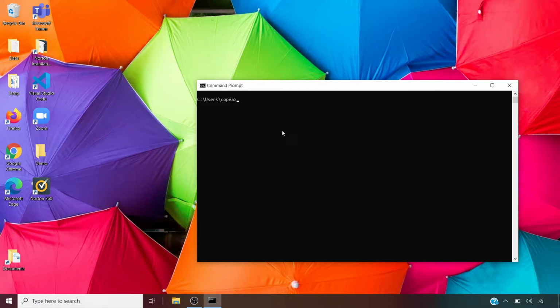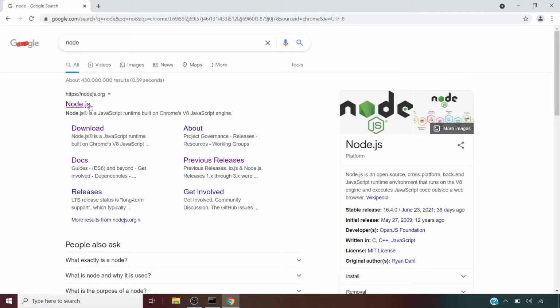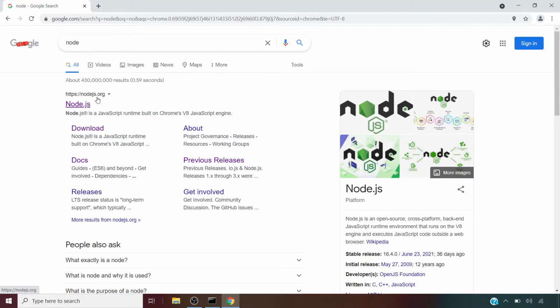Hey everyone, in this session let's see how we can install Node and npm. Both will be the same installation package, and it's going to be a simple one as well. If I Google npm or just Node, this opens up nodejs.org, which is their official website.